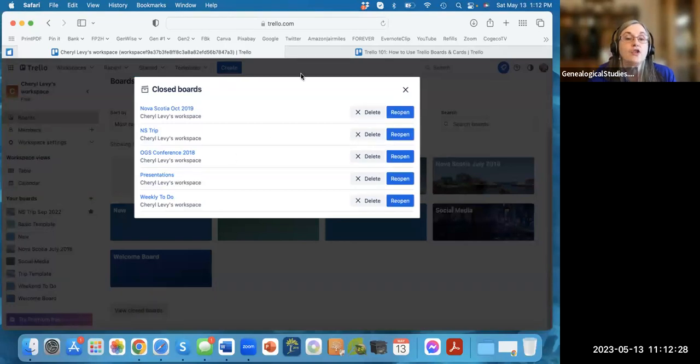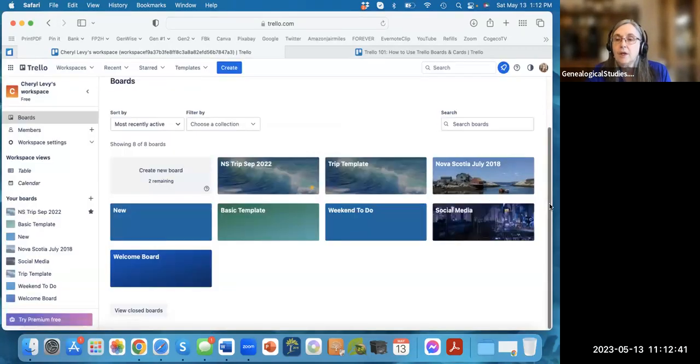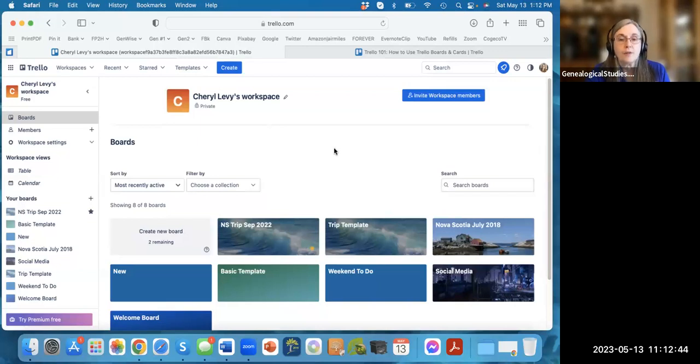Like if I click on that, it shows me the ones I've closed. And so I can open them up at any time and access them and maybe make a duplicate, like this is for a conference. So I could have another one for a conference. Okay, so a workspace is the collection of your boards.